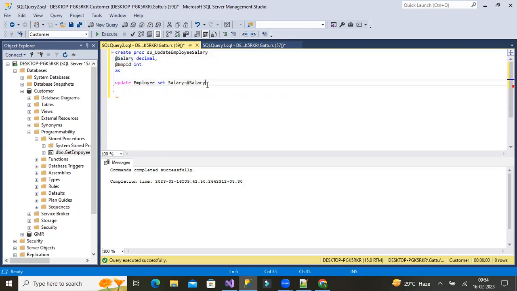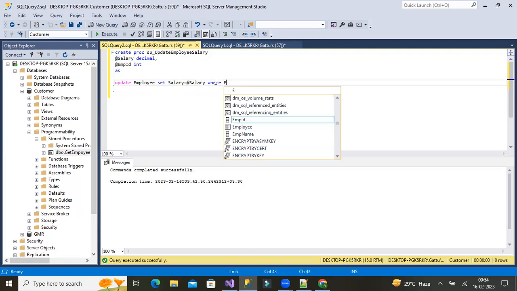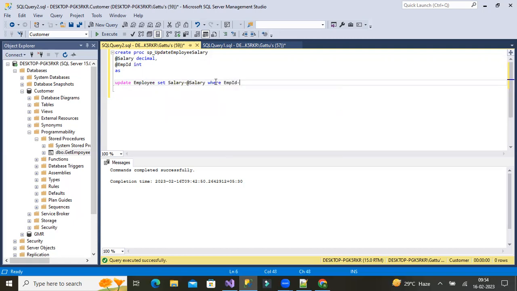Now, if I execute this command, what happens? All employees will be updated with the same salary. No, only that particular employee. So write a where condition. Where employee ID is equal to this employee ID. Now what happens? We are updating a particular employee record with this new salary. I can give it a meaningful name. Update salary is equal to new salary.